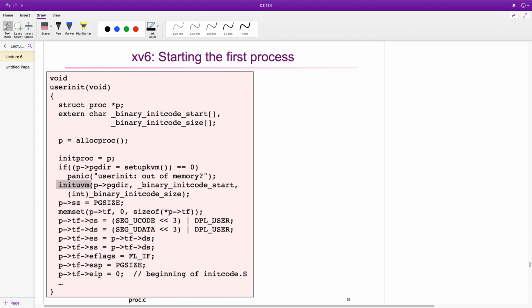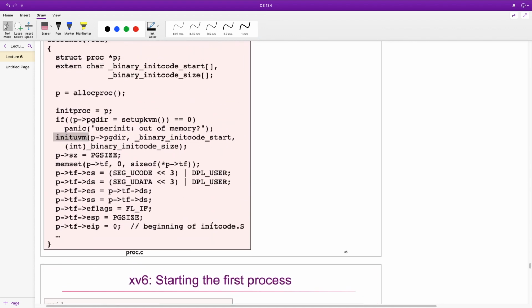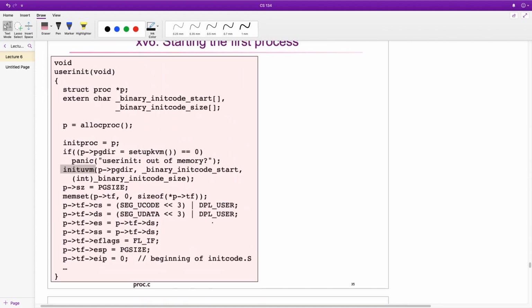And then UserInit initializes the mapping for the user space. It pulls a binary that was compiled in with the kernel image. So there's a very small binary we'll see in a moment, which is the init process. And so it just copies that code in. It's not very big.